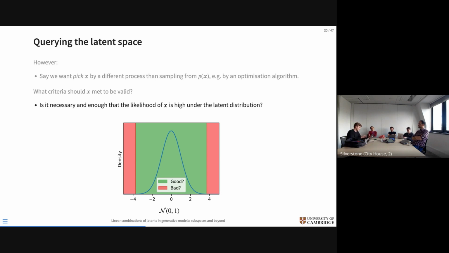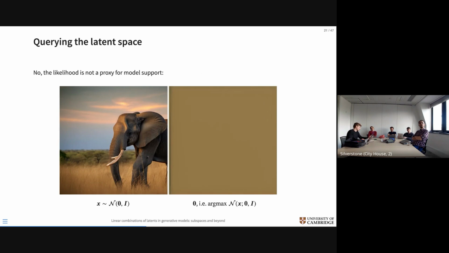Would that be sufficient? And it wouldn't, right? Because you have the setup where the likelihood is not a proxy for model support in this case, and we talk about why, but just to illustrate: on the left side we're taking a random sample, and on the right side we've taken the maximum likelihood vector in the latent space, the mode, which for this Gaussian latent distribution would just be the mean vector, so the zero vector, and that wouldn't give us anything sensible.